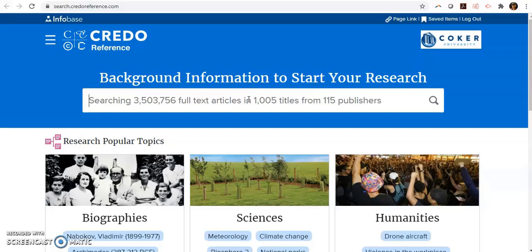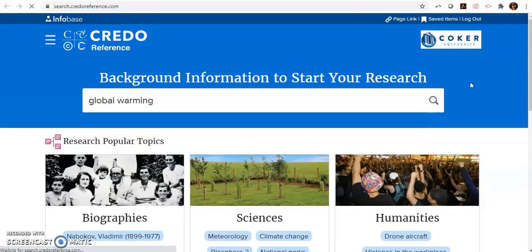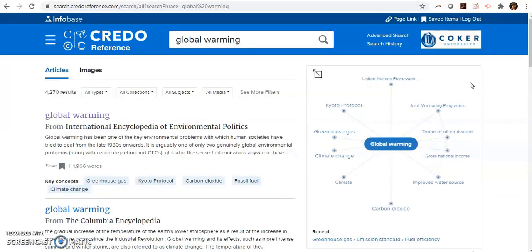So in order to conduct a search and create a reference, it's an extremely basic, straightforward search. You just take your overall topic idea, your overall research idea. So what we're going to do here is I'm going to do global warming, and we're going to search that. And so what you're going to get when you search that is you're going to get this page here.